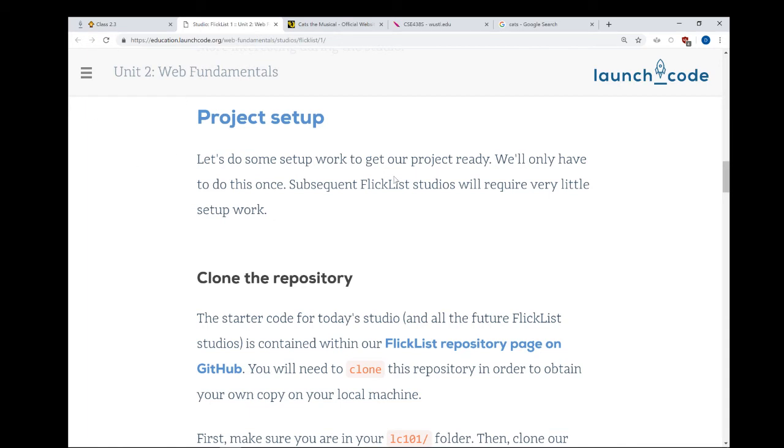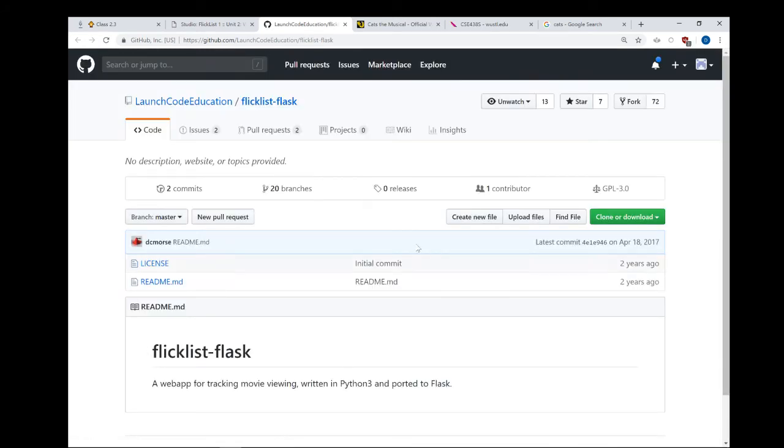If you haven't already, pull up this page. It's the Class 3 page on Canvas. If you go to Class 3, and you go to the studio, you'll be on this page, and I'm under the heading of Project Setup. First thing we need to do is grab the code. So they've given us a link to the GitHub page for Flick List. And let's check this out. Here it is.